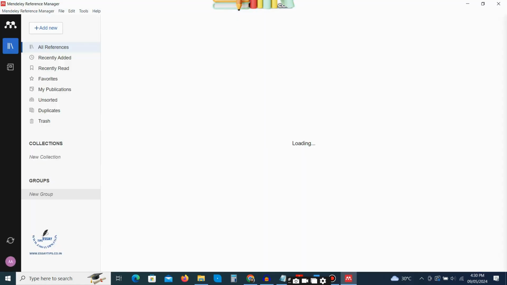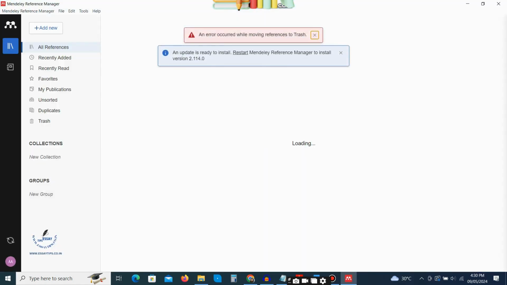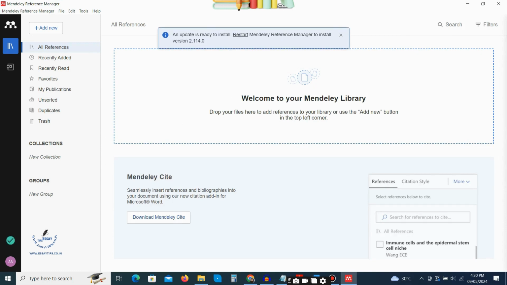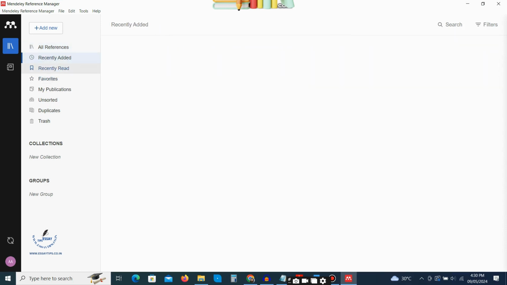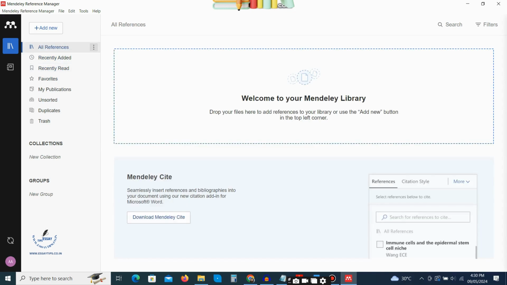Now, I'm moving to the Mendeley desktop version. First, you have to log in with your email ID and password. I have also done so. You can see in the All References tab, when I'm clicking, there is no reference file or content that I can refer to.